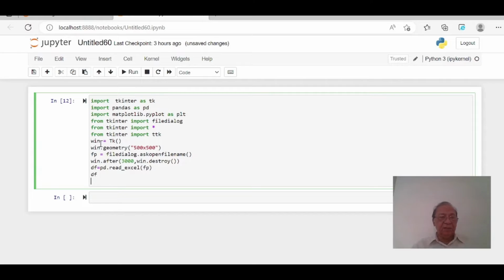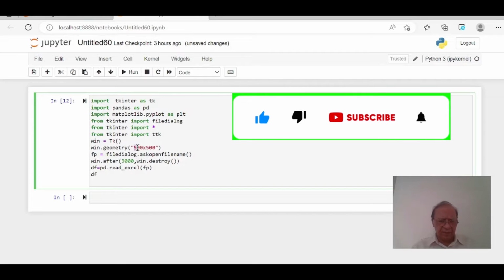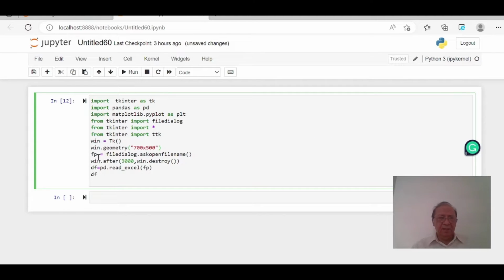I have written win is equal to tk, win geometry 500 by 500. We can increase it to 700, there is no issue. 720. FP is an array where file dialog dot ask open file name will be there, and it will save the file which you are selecting. And then immediately after 3 seconds, the window which we have created will be destroyed. Then pandas df will read the Excel file of FP which is saved there, and you can run it and it will show you the df file. Let us run it.